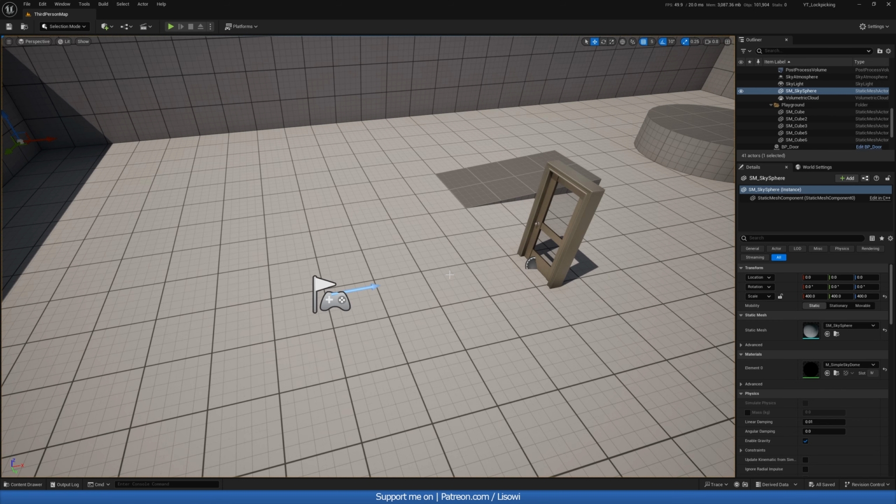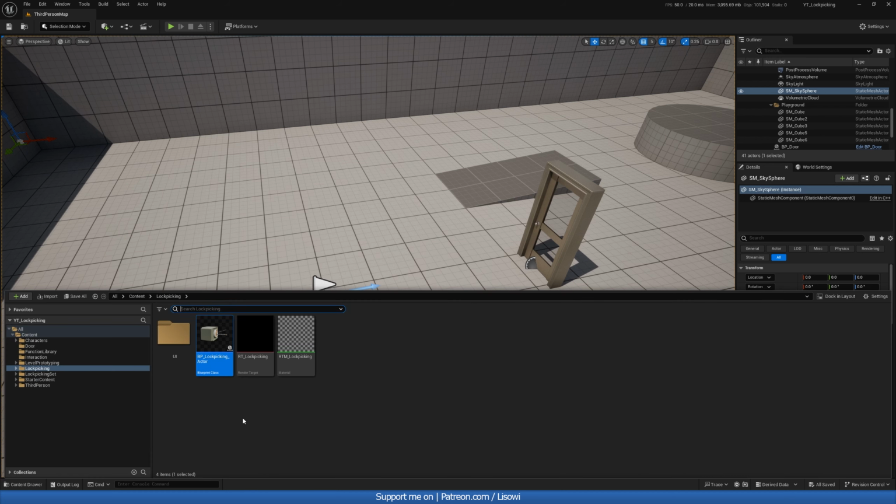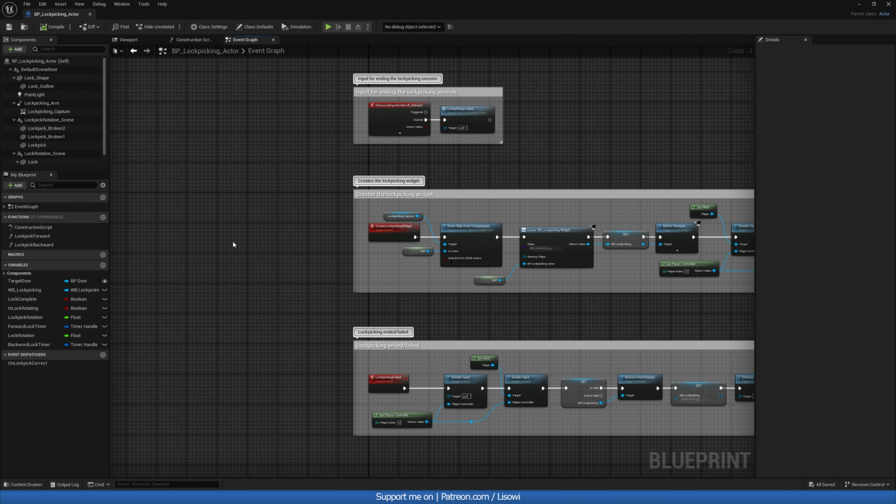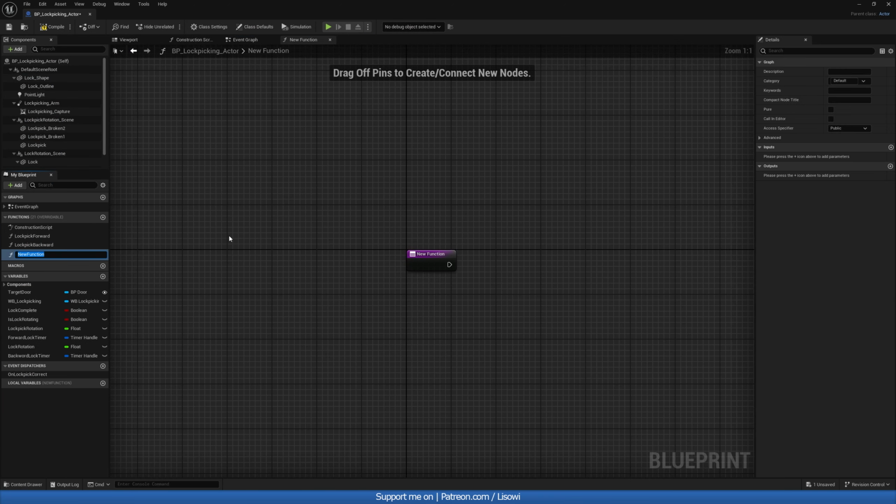We will start by creating a function that will generate a value for us that we need to meet in order to open the door. So let's open up our content drawer, open up our lockpicking actor, and in here on the functions area, we'll create a new function called generate lock.